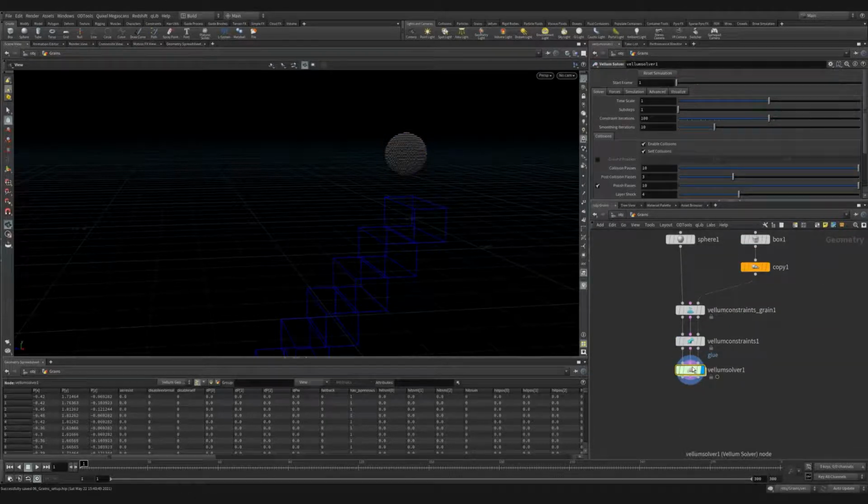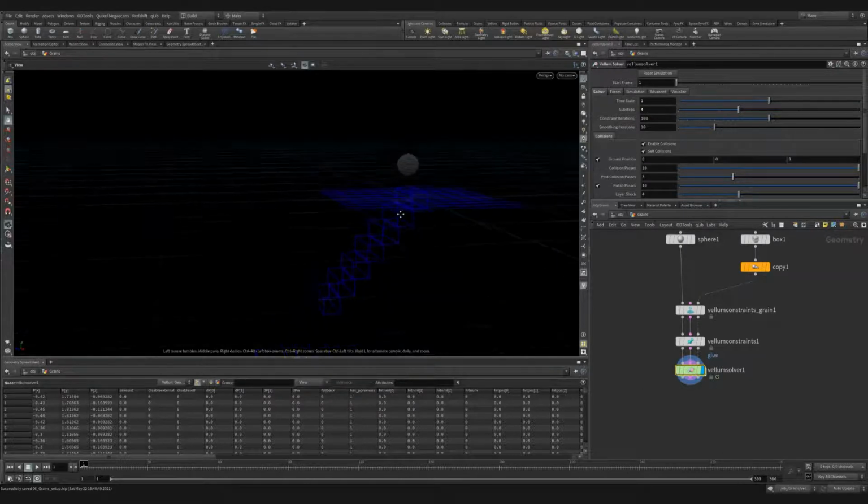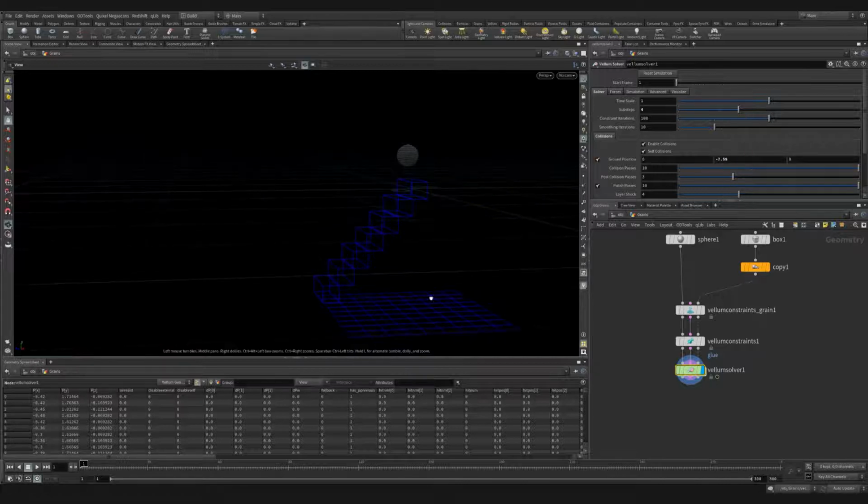Next, let's drop down a Vellum Solver. We'll increase the substeps to 4, and in the collisions tab, we'll add a ground position and we'll move it below our steps. Let's hit play. Possibly this is what you're after, though that's unlikely.